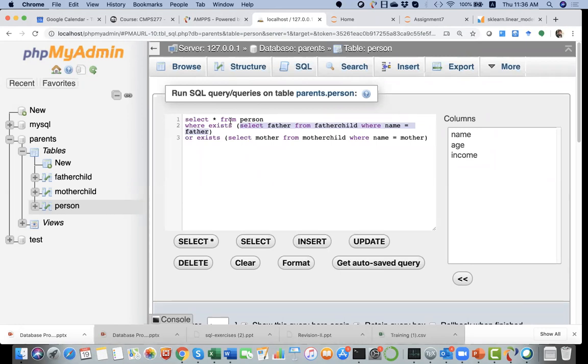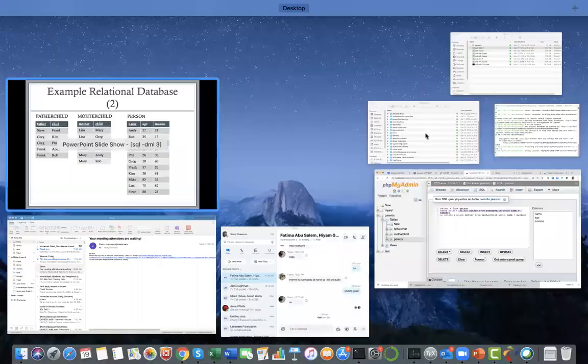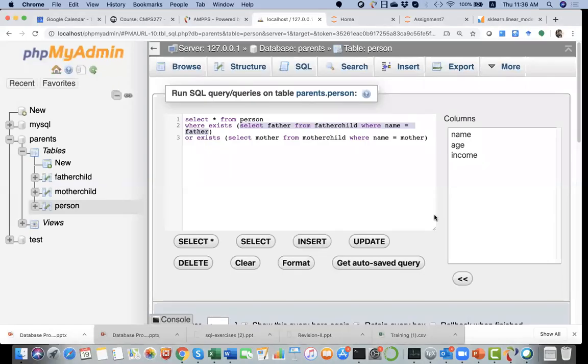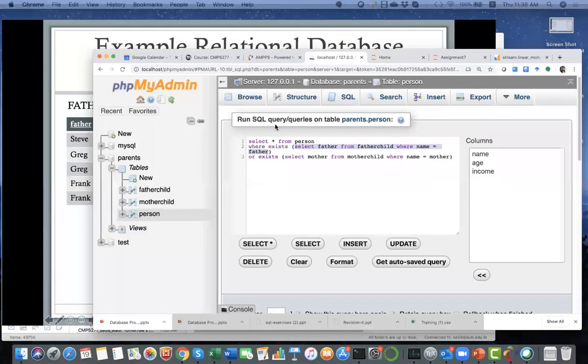Since Andy is not a father, this inner query, select father from father child where name is equal to Andy, would not return any results, so it will be an empty result set. And so where exists is false, and this row, Andy, 27 and 21, would not be selected. Same thing happens for every record in person. This is how the subquery is executed. It's executed once for every record in the outer query. Okay.